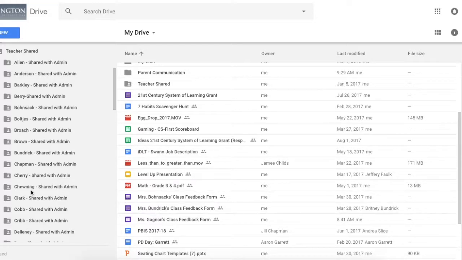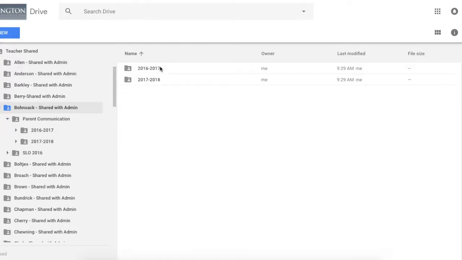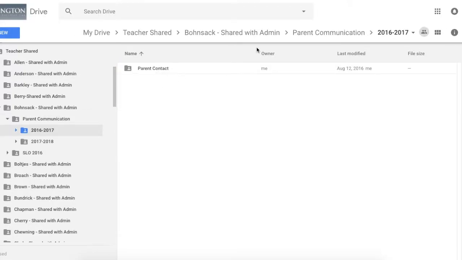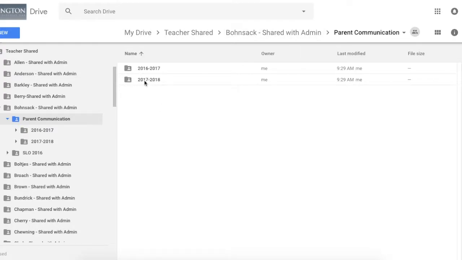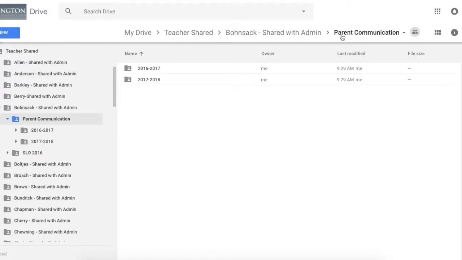For this example, I'm going to choose Miss Bonsack and open up her shared with admin folder. You'll see over on this side, inside her shared with admin folder, there is a parent communication folder. Each and every one of you should also have that parent communication folder. If you click the down arrow, you should see a drop down that'll show you exactly what we're going to see when we open this up. You've got 2016, 2017. If you were here then, you've got some old parent communication information in there. We don't need to see that. We're going to go into 2017, 2018, and it is empty. And that's good. No problem with that.